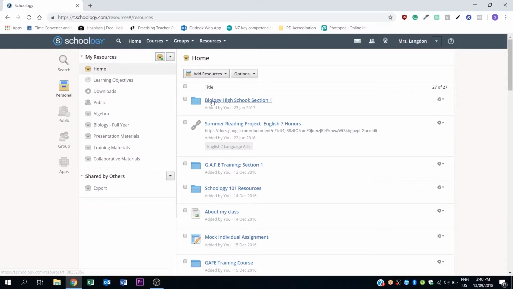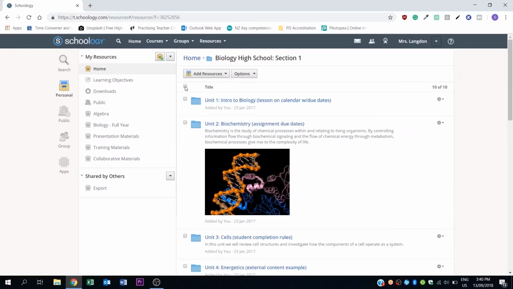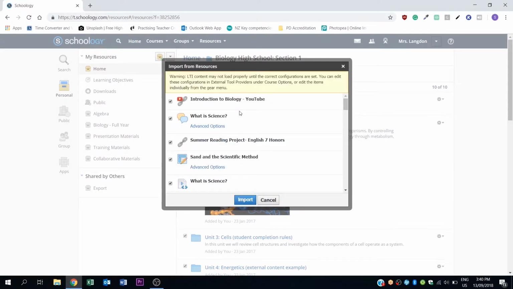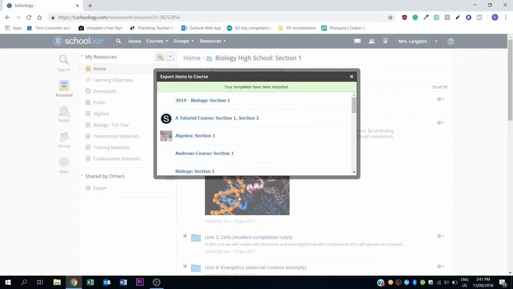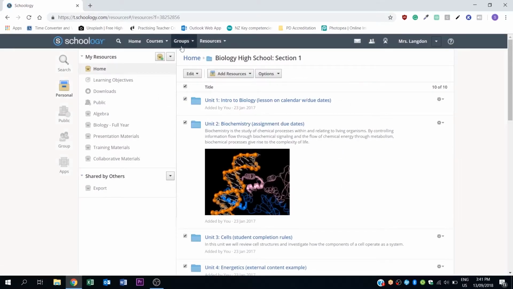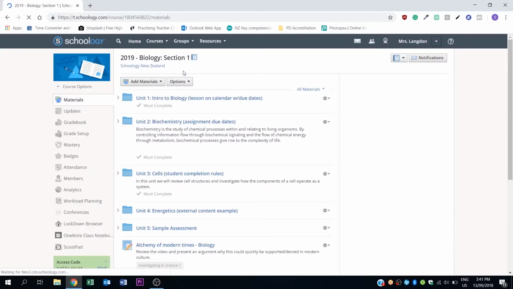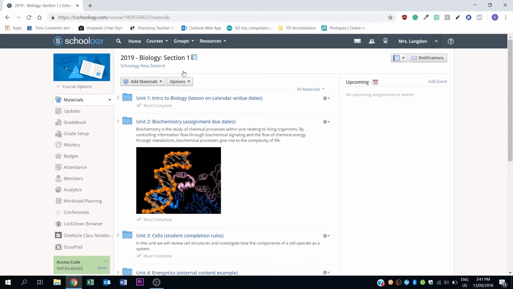It's as simple as finding the content you want to import, clicking the Select All checkbox, Add to Course, selecting the course you want to add it to, and then Import. This saves huge amounts of time. In just a few clicks, teachers are ready to start teaching their students.